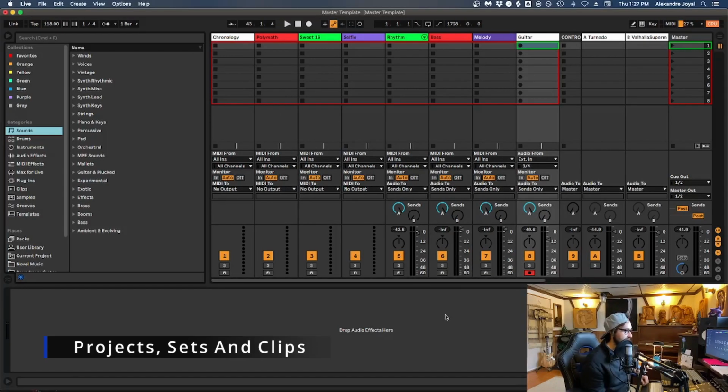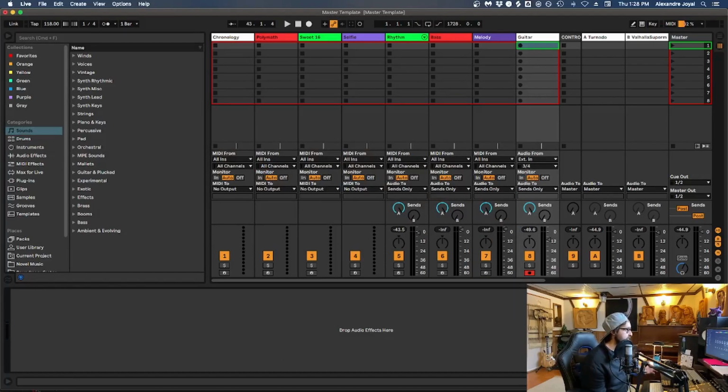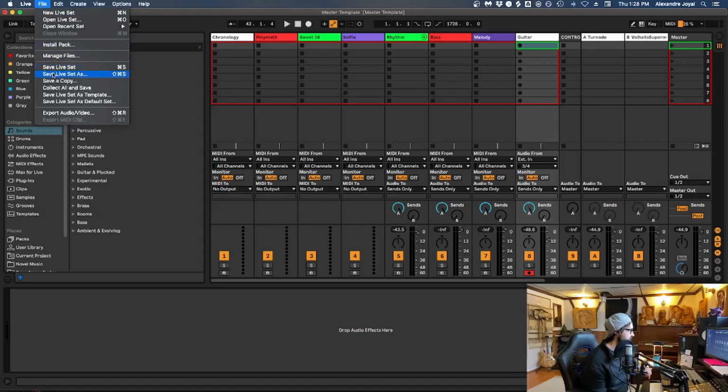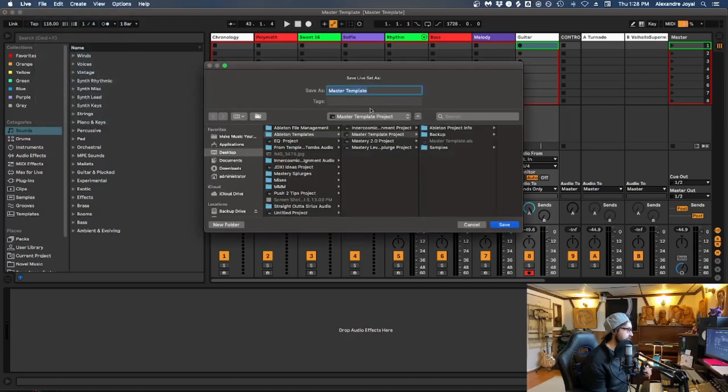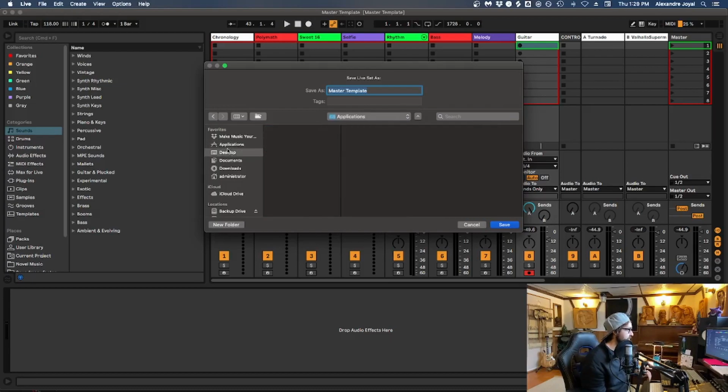All right, so let's zero in on the idea of projects, sets, and clips. So to start off, I have this template that I've been using, but let's go ahead and go to File and Save Live Set As. And you'll notice that when you hit this, Ableton automatically has the name of your session and saves it to whatever project you're working within. Okay, so I have a project for this template. However, for the sake of this video, let's go ahead and just go to the desktop, and we're going to save this as something different.